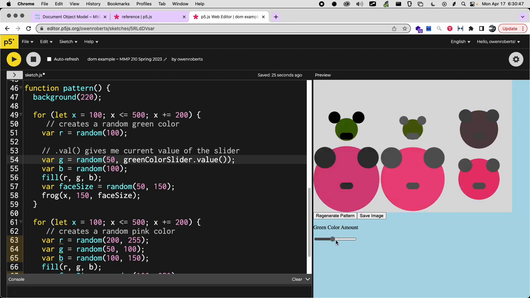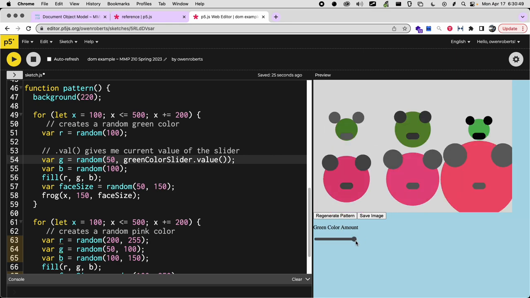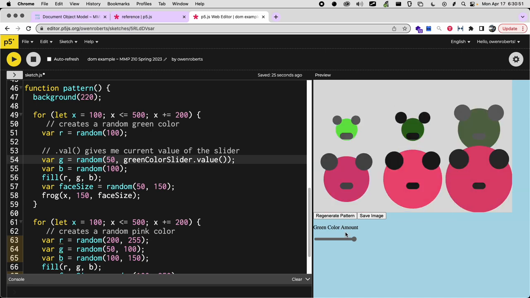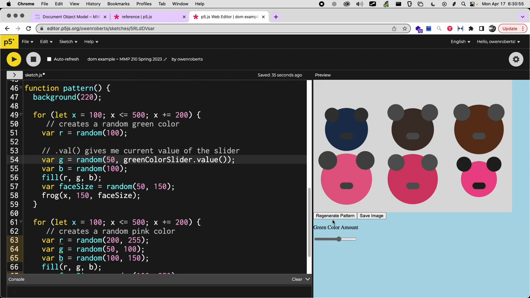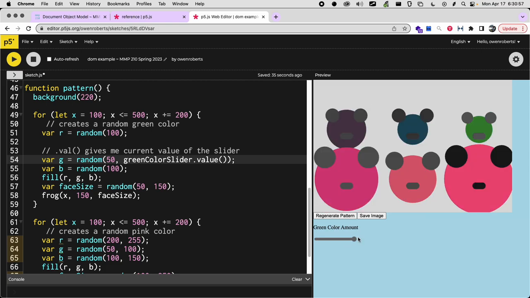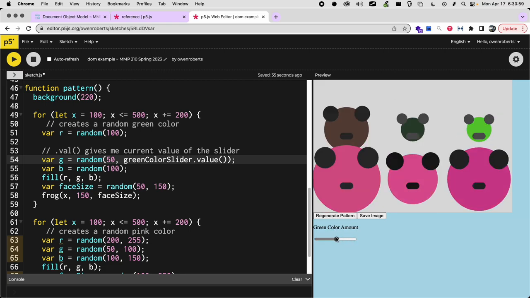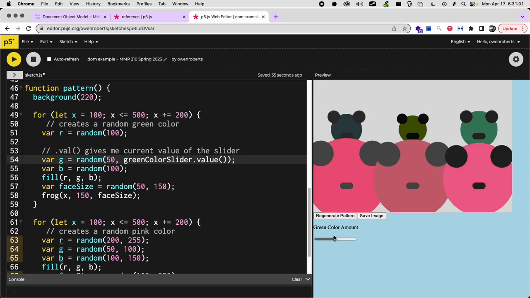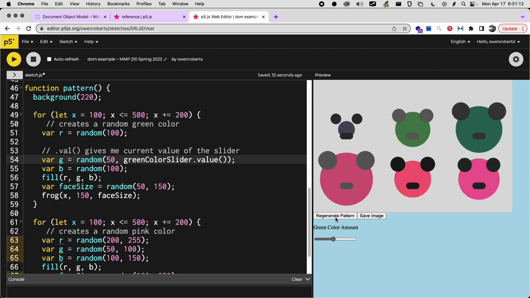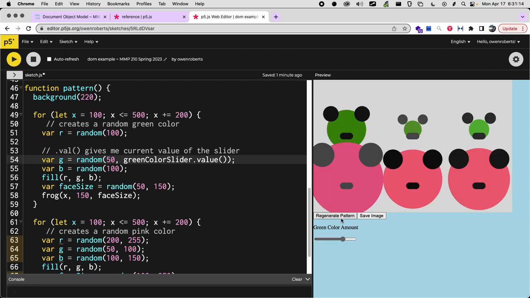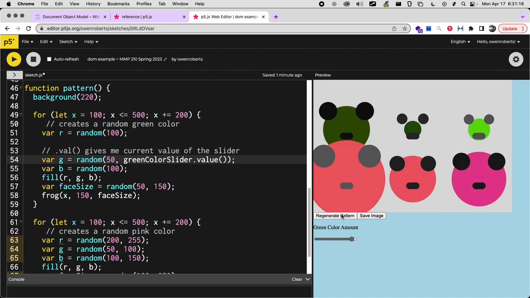But if I regenerate the pattern, there's more green when I have it on the right, and there's not very much green when I have it on the left. If I have it in the middle, there's a little bit of green. So I can change the amount of green in this sketch. Obviously, I could change all of the colors, so I'm basically making my own color picker for the user. But we're just going to make a couple examples. We're not going to do all the colors.